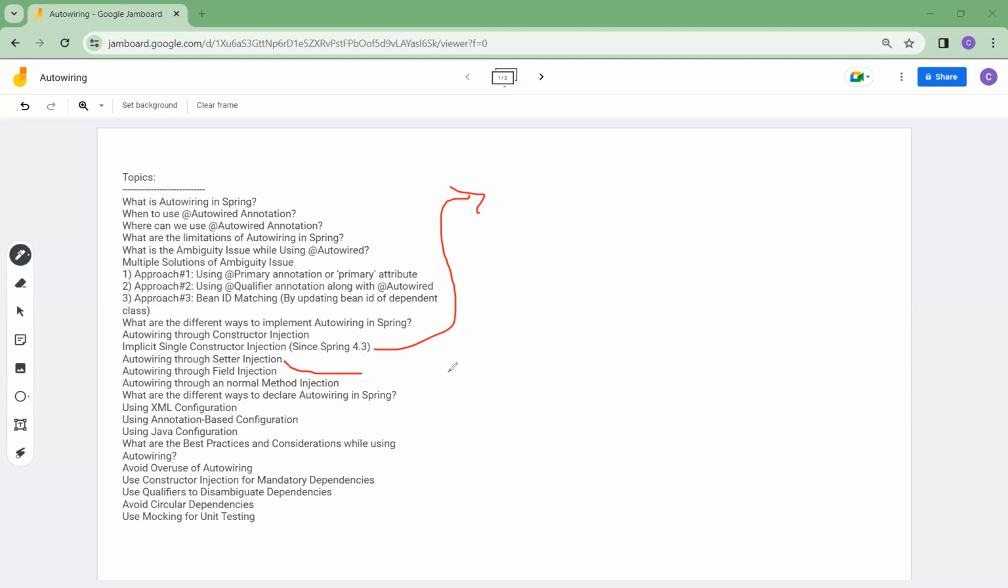So next one is autowiring through setter injection. Autowiring through setter injection is a way of implementing autowiring where the dependencies are injected through the setter method.